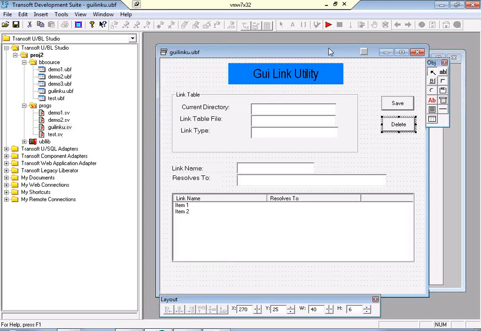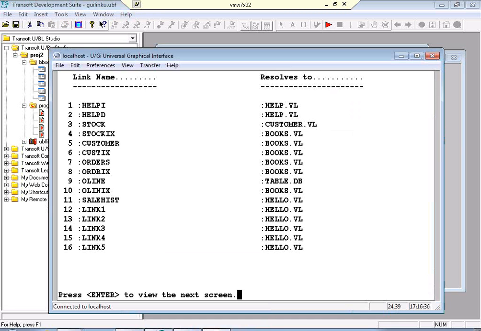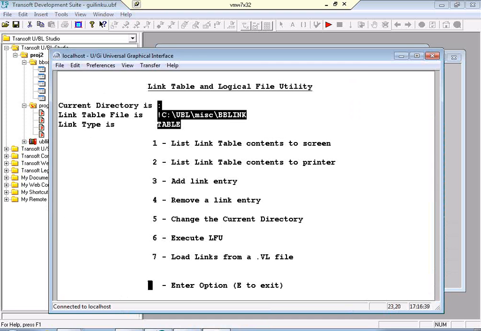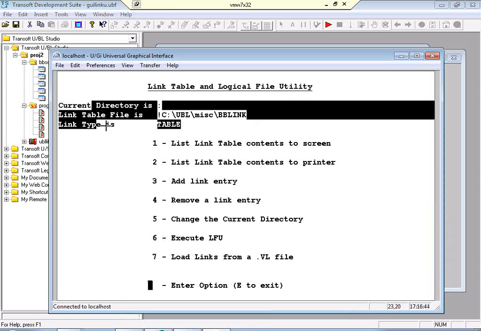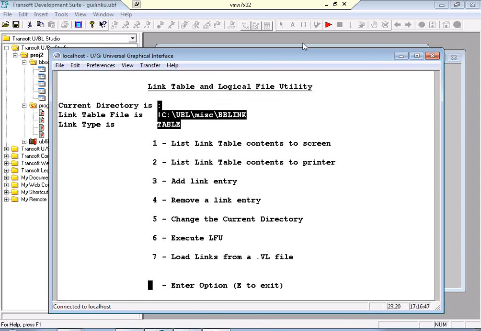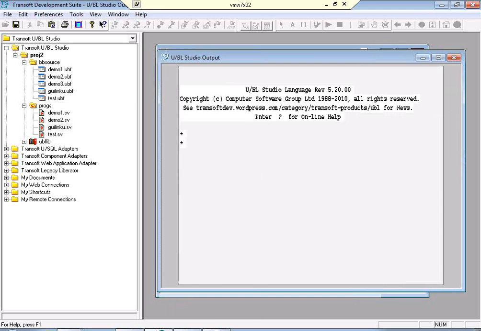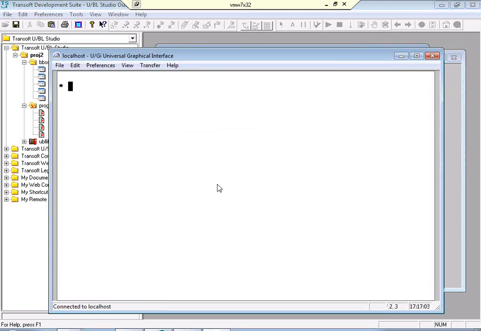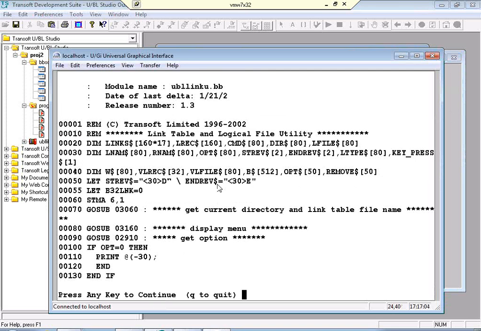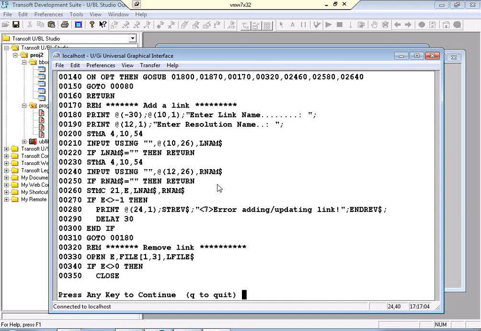So the next step is to put some code behind it. So the first thing I'll implement is, if I go back to the main screen, I'll populate the current directory link table file on link type. So that's the first 3 fields. So let's have a look at how to do that. The first thing I need to do is bring up the old UGI. Right. So this is my current program, my UBL link queue. I need to get this code and I need to put it in my form.